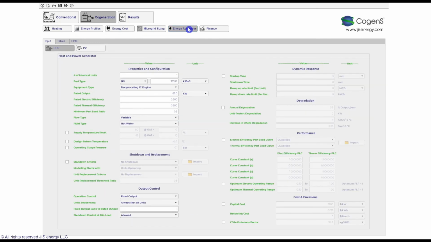How about we keep the rice CHP and size it at 15 kilowatts electric output, but choose 2 units instead of 1. We'll keep it fixed output control for such small units, but we will sequence them so that they meet but not exceed load. We don't want to waste any thermal energy.